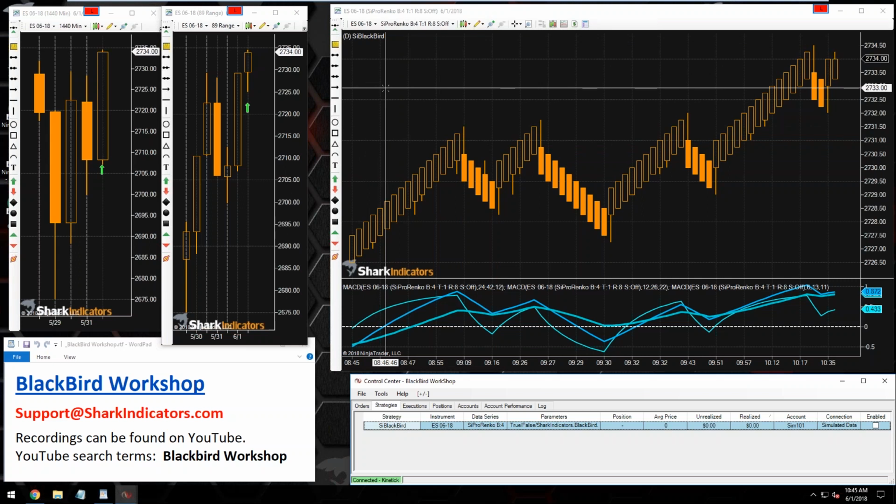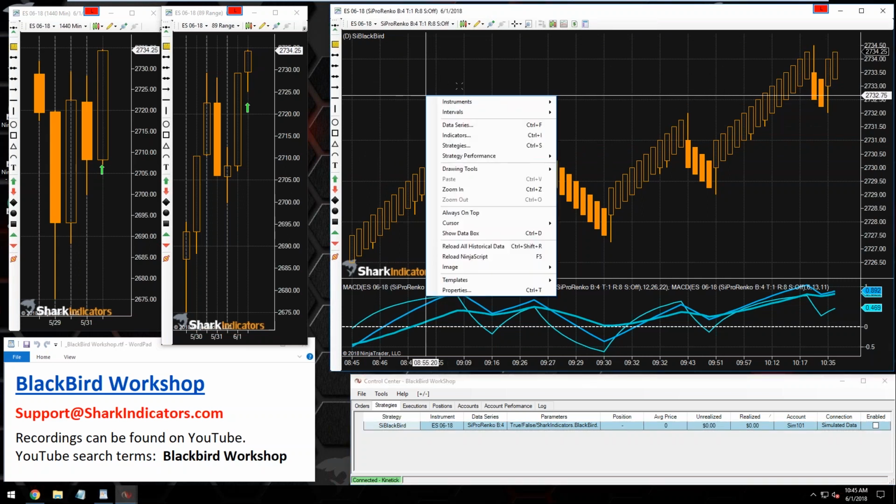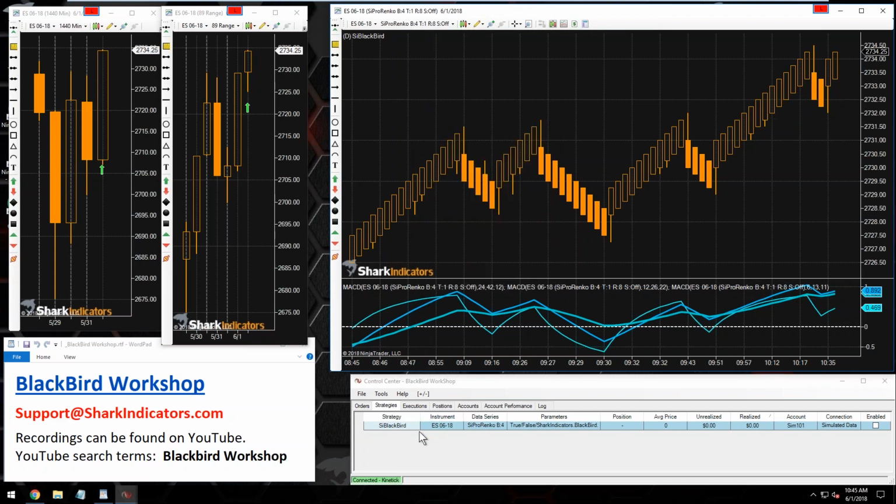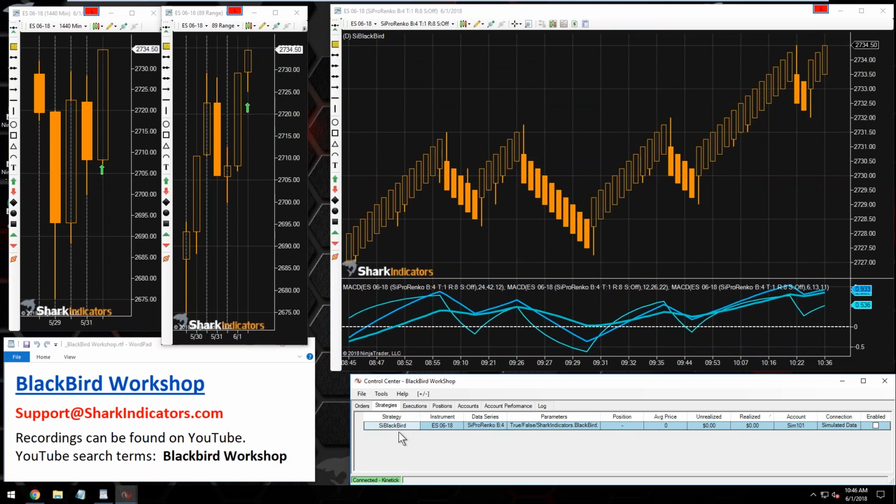But keep in mind that when you are making adjustments to your chart, you might have strategies, BlackBird strategies or Raven strategies, listed here on your strategies tab that are no longer associated with the chart. And so it's a good idea to clear those out every once in a while. Probably should check on this at least once a week, and just delete those from this list here, and that keeps Ninja's database clean, because strategy information actually gets saved in Ninja's database.